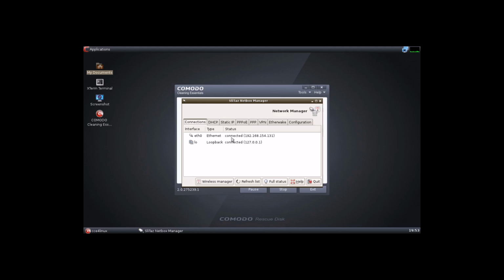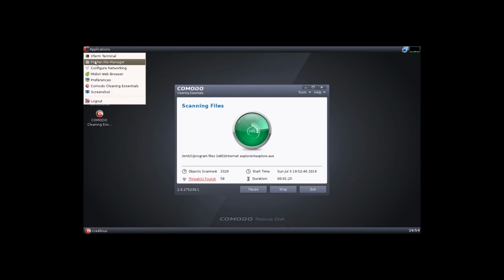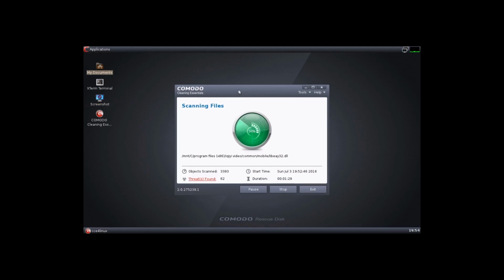Network configuration. Once again, I would recommend doing this over a wired connection. It'll relieve a lot of headaches compared to trying to use a wireless network. This does support wireless, as you can see, but might as well just use wired. It seems to work a lot better. And that's pretty much it here. You've got log off here where we can shut it down. We don't want to do that, so we're just going to go ahead and let it scan.